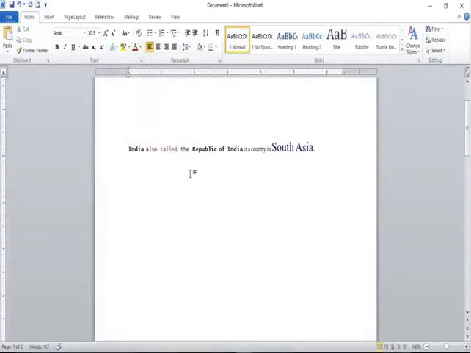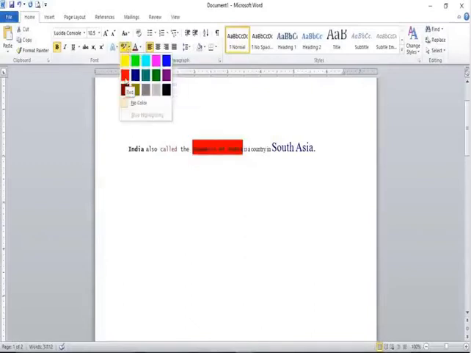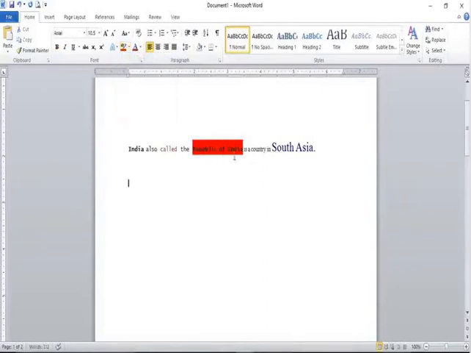If we want to change the color of the document, then we can go and do the background color change. Suppose you want the Republic of India to be highlighted in red color, then we will go to this place where it is written as text highlight color, and we will change it to red.